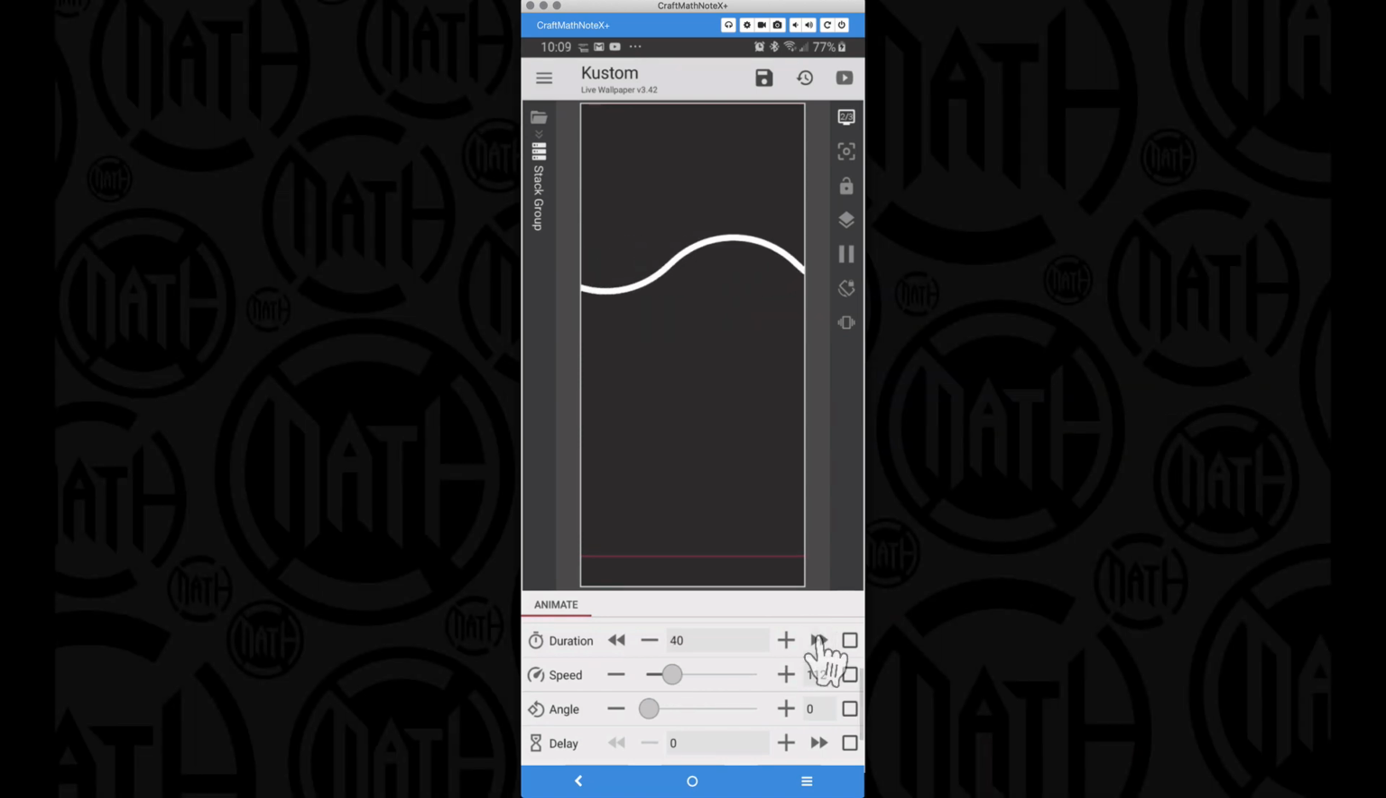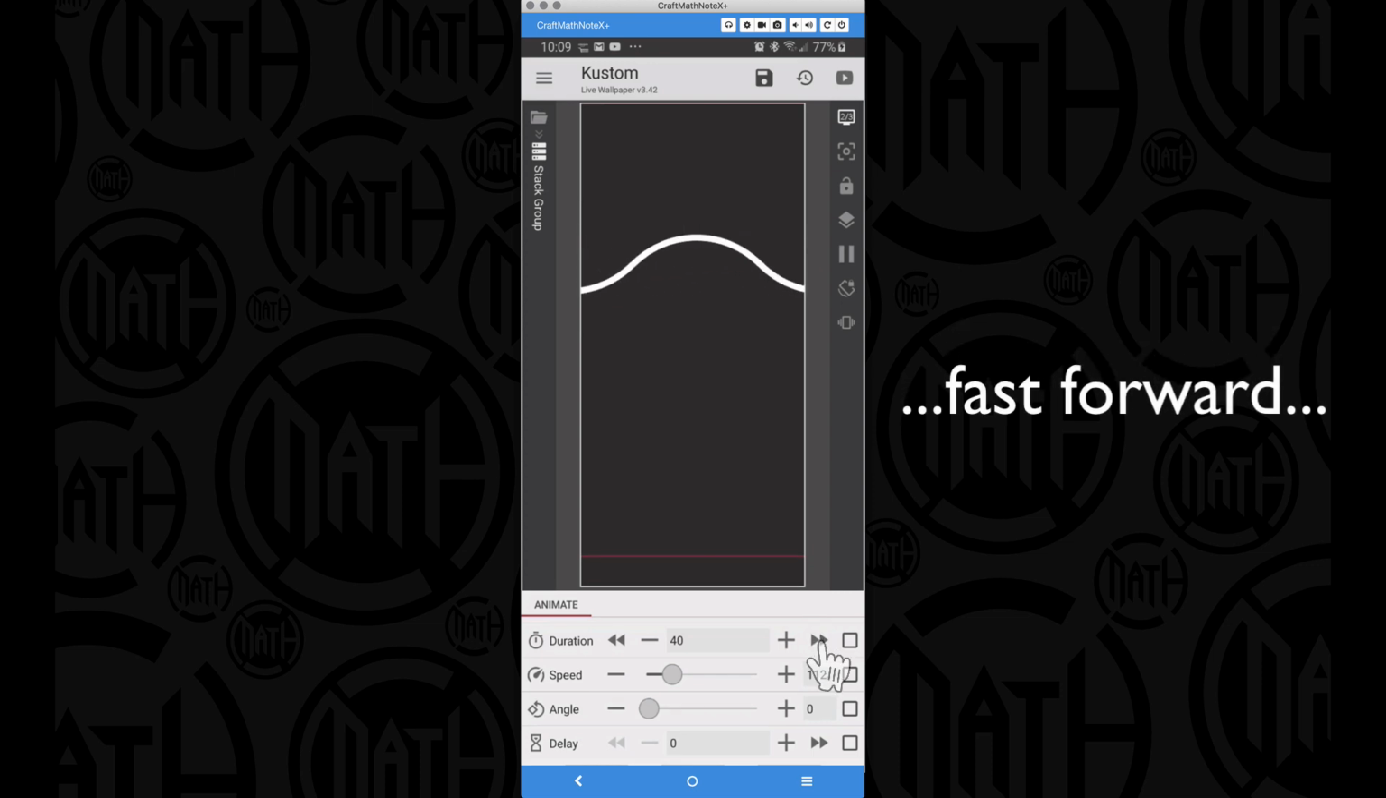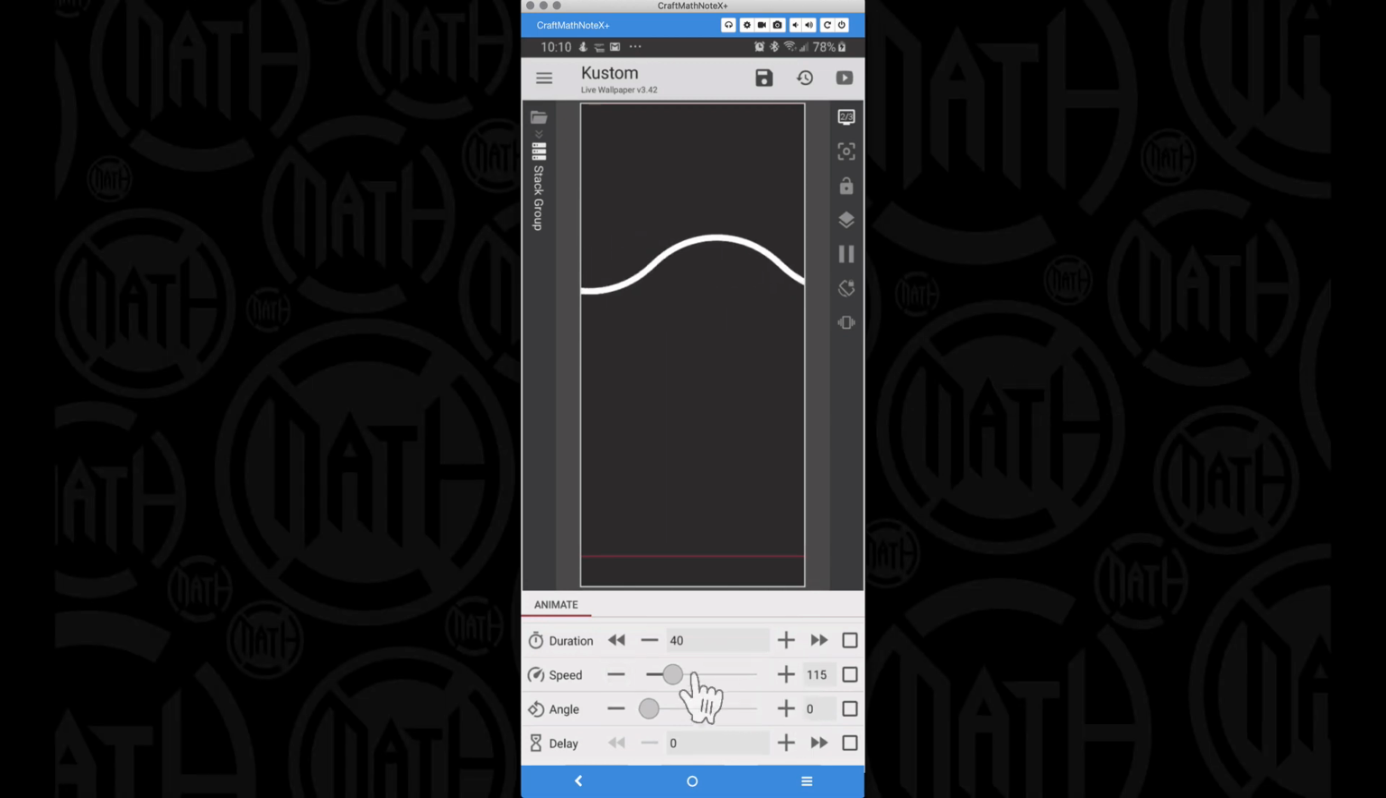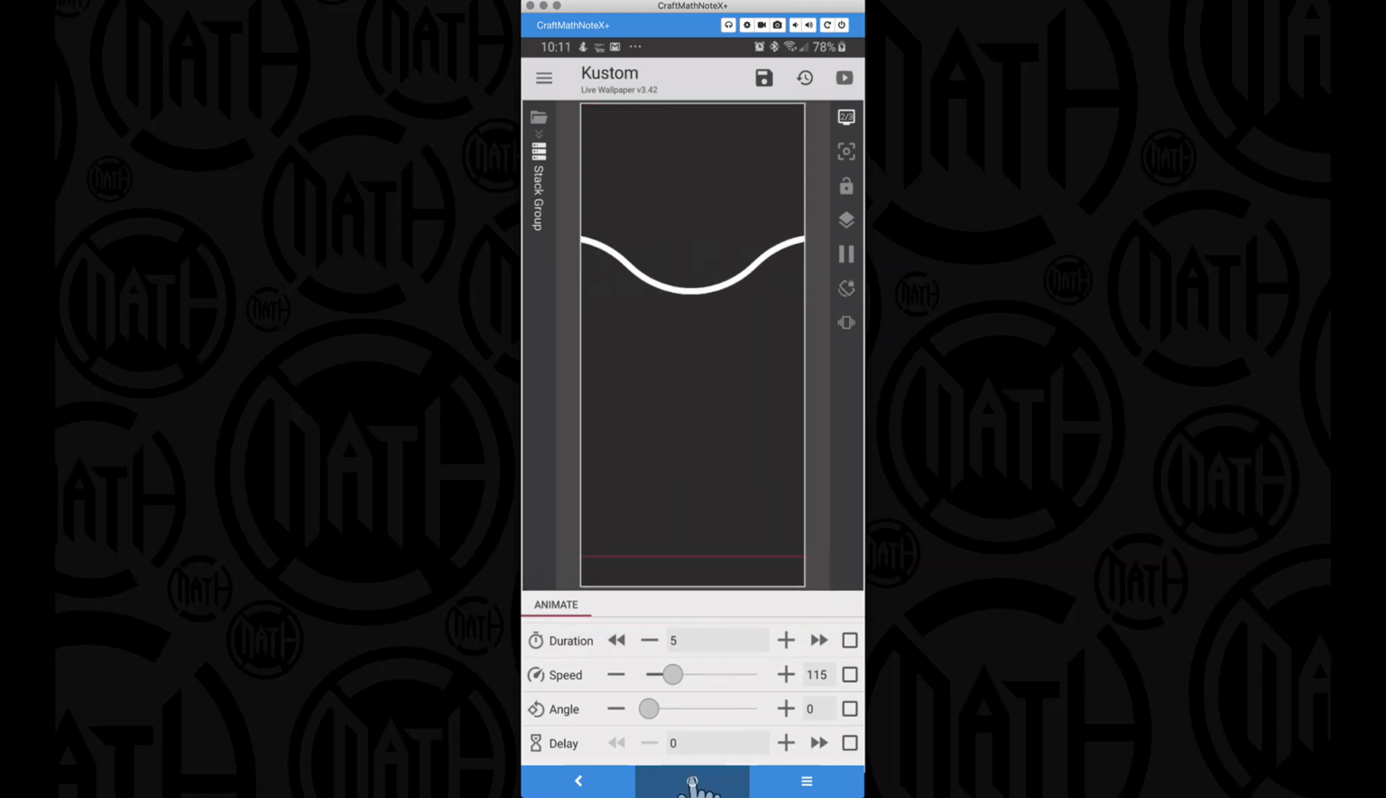Now I'm going to mess with the duration to see if that jump is a smooth jump. Somewhere around 115 is what looks pretty smooth to me. We don't see that jump as the loop resets back. And now if we just take our duration and bump this on down, you can get some nice sine effects here. Let's save that and apply it to the home screen.